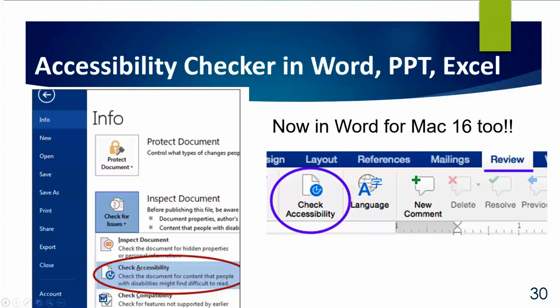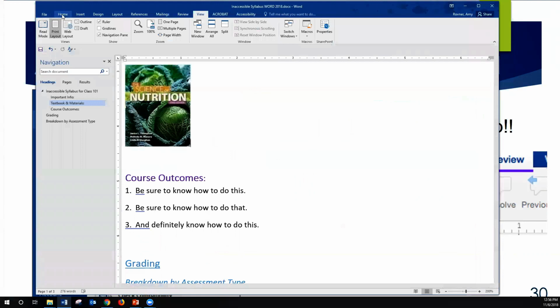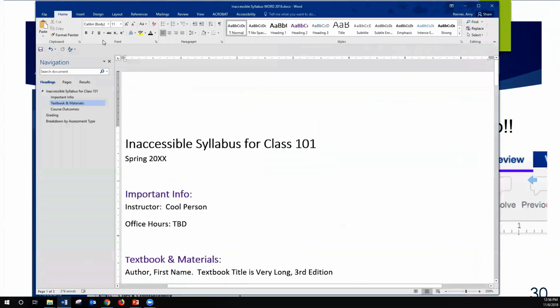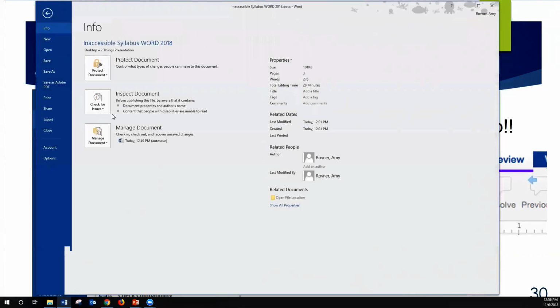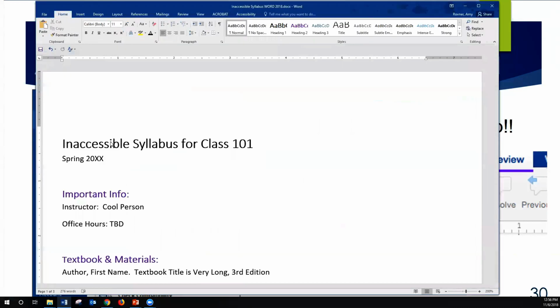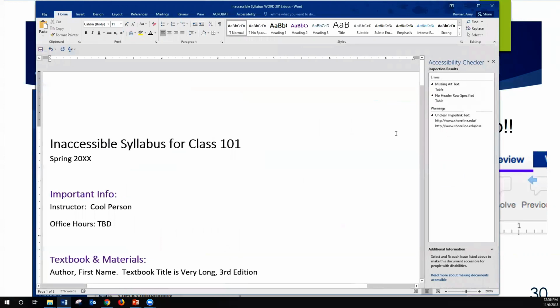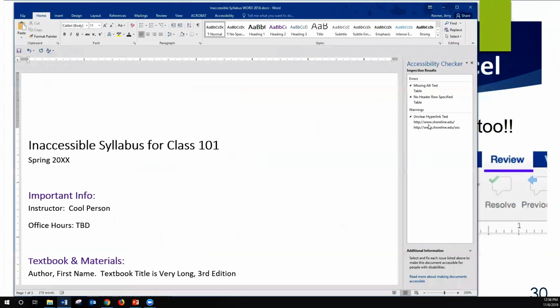So if you were to go into that document that we're working on in Word, here's the home page. Let me close navigation too. If you go to the File menu, Check for Issues, and then scroll down to the second option, which is Check Accessibility, it's actually going to do an accessibility check right away for you, right inside Word.